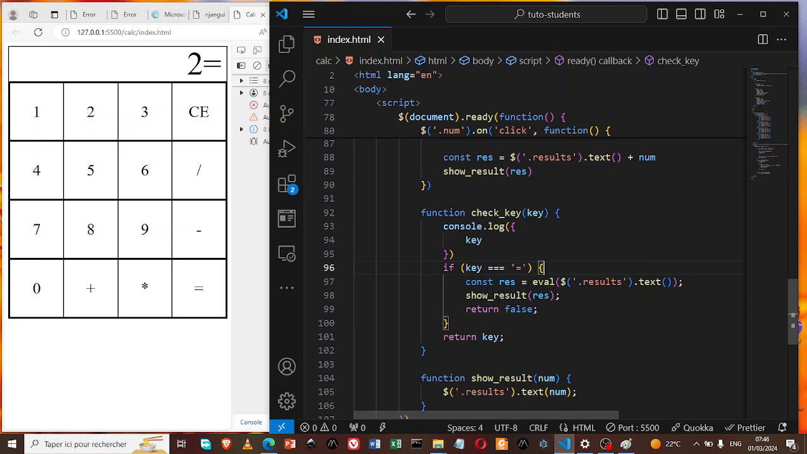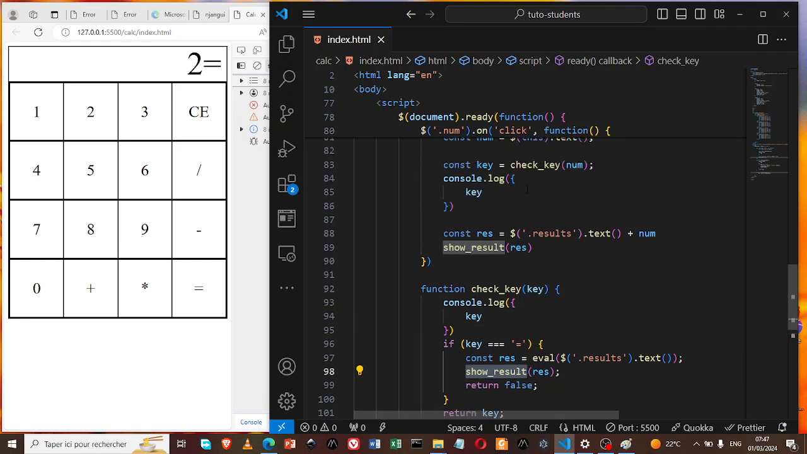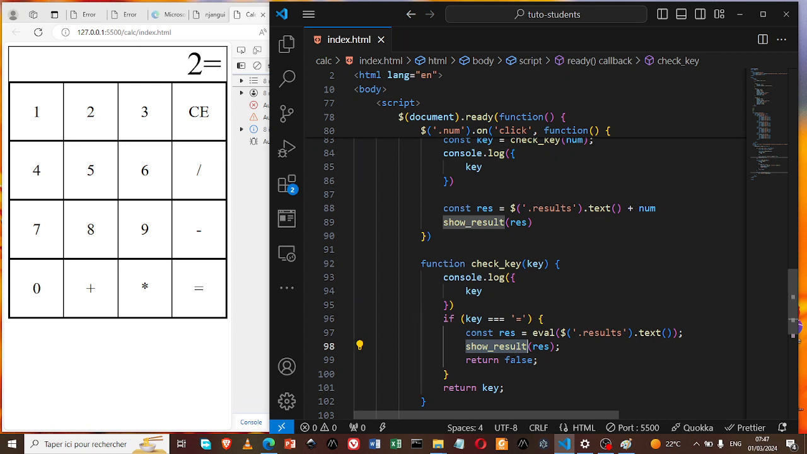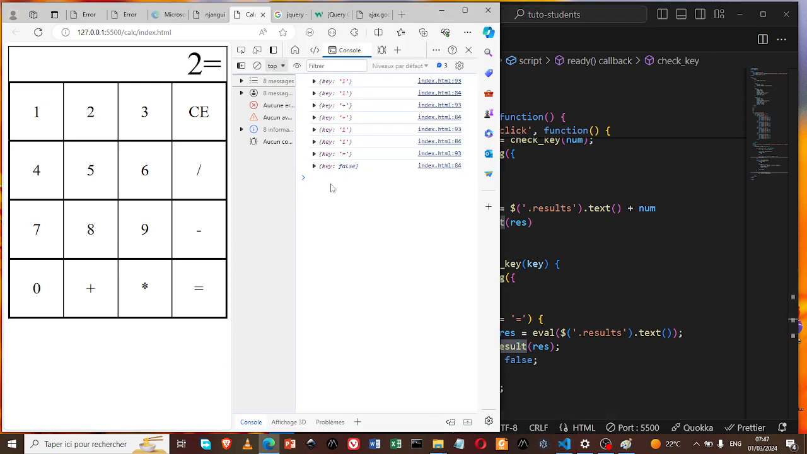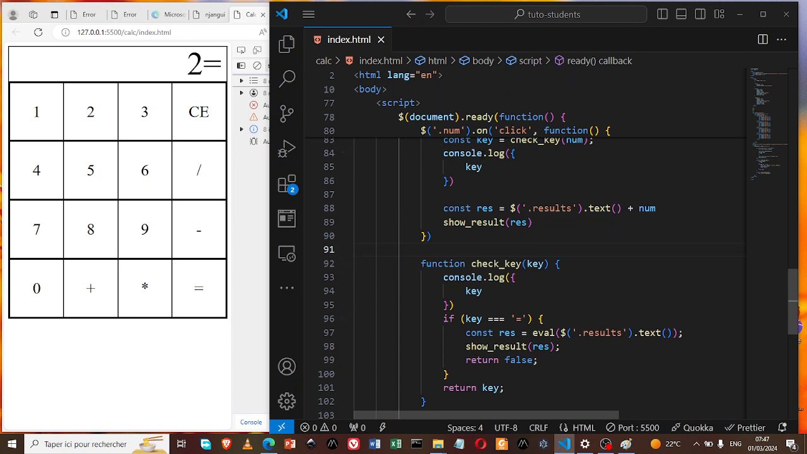This returns false. Wait, we have show result here, and we have it here again. Oh, so what am I supposed to do? If it returns false, let's look at the value of key here. Key is false on line 84 after we've clicked on this. So I have to come on line 84 here. If key is false, so what do we say here?